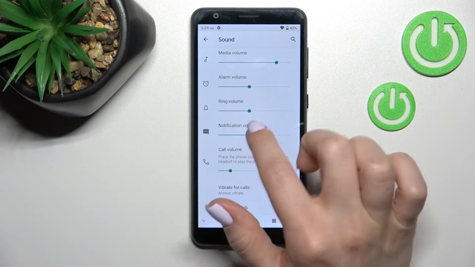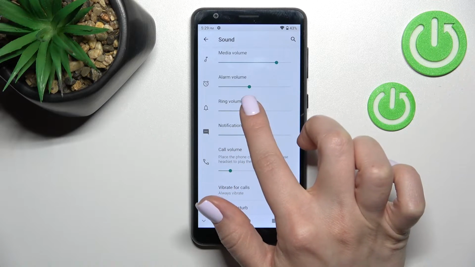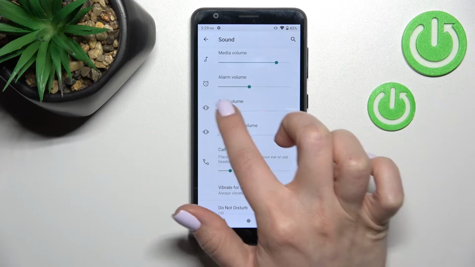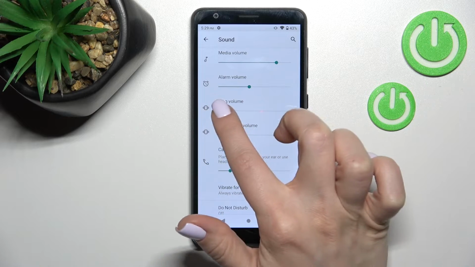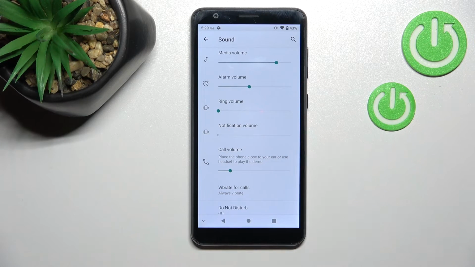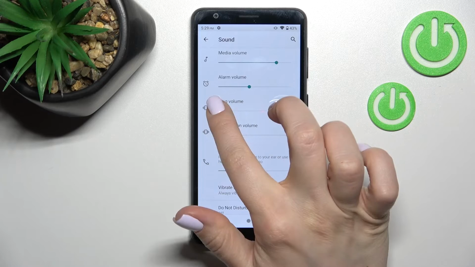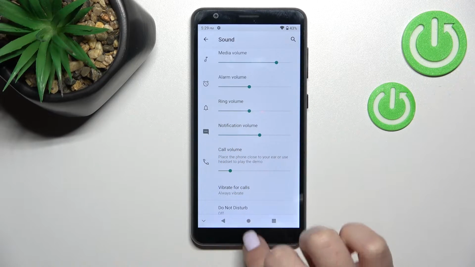Here you'll see the ringtone volume panel. To mute your device ringtone, hold this green dot for a while and swipe it to the left side with your finger, and in this way you can mute your device ringtone volume. Also, we can do it a third way.